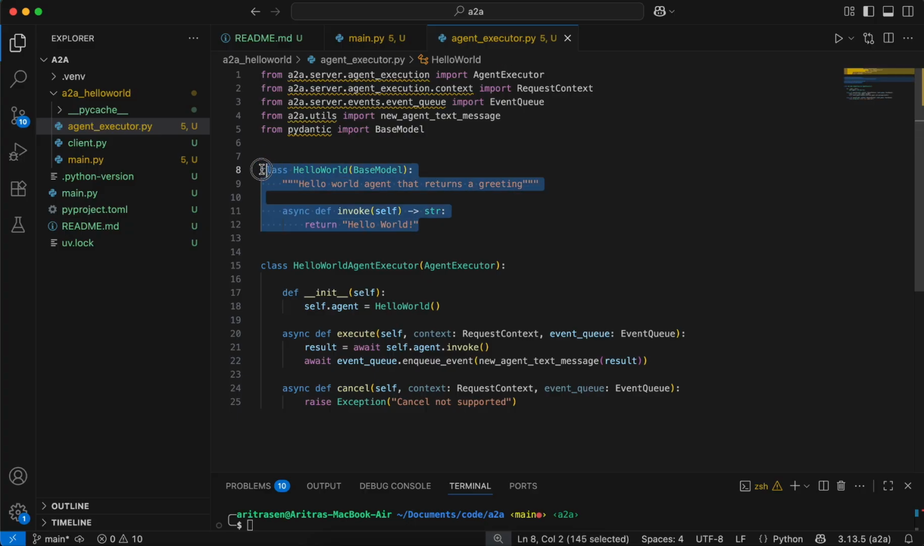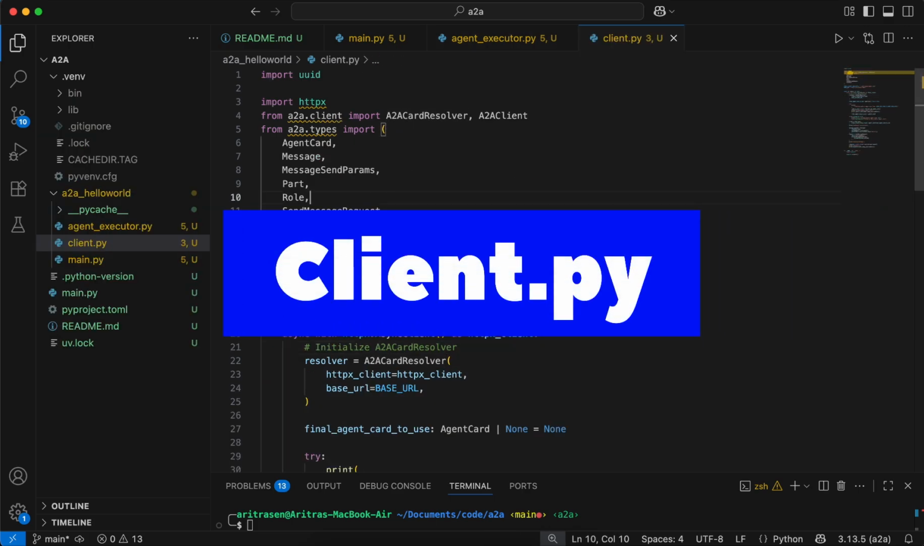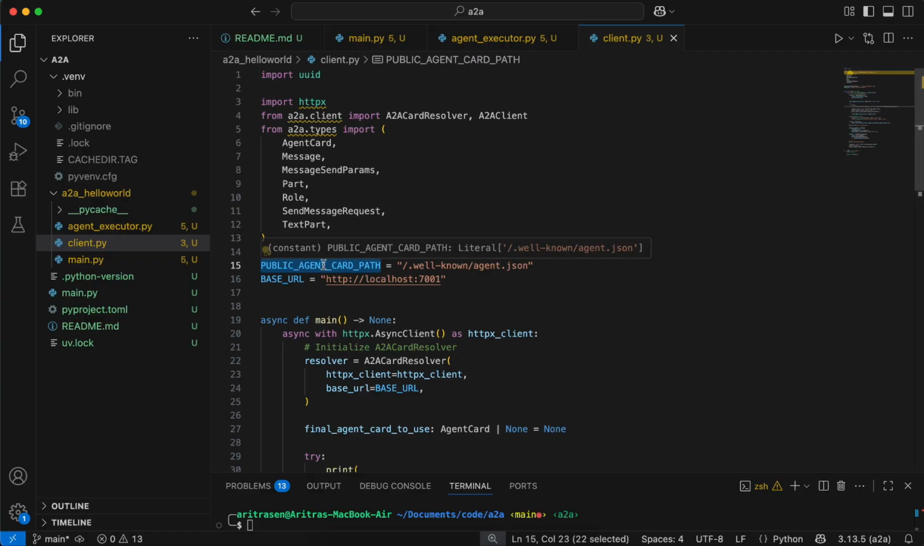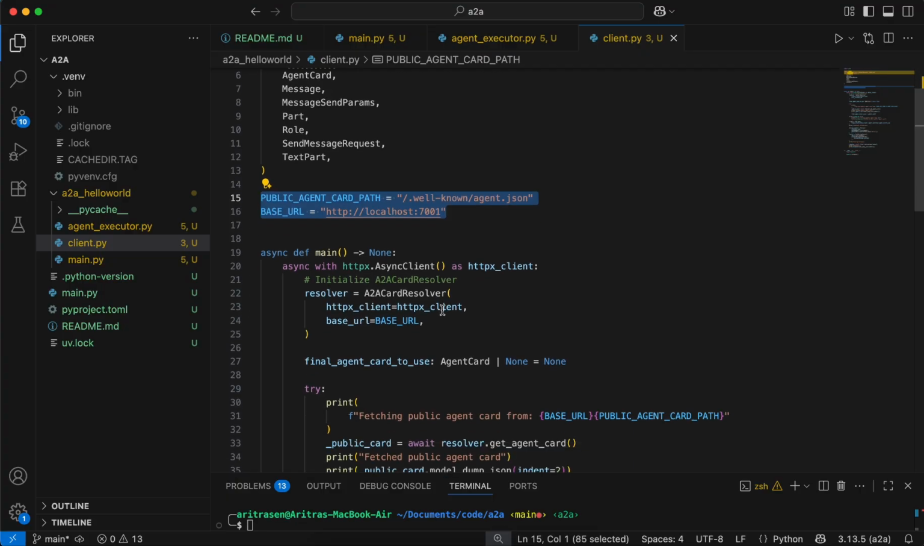So this agent executor will just wrap this agent, and where we need to implement the execute and the cancel methods. So in the client.py, we need to mention where the public agent card path is. As we discussed in the last video, we use this well-known agent.json where the agent's capabilities are exposed as the agent card, and we also need to mention what the base URL is, right?